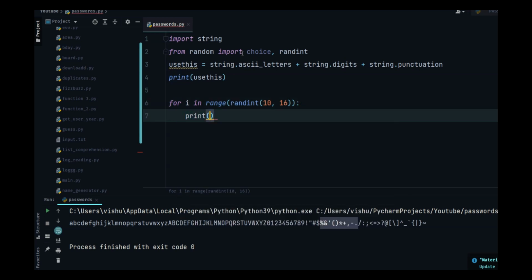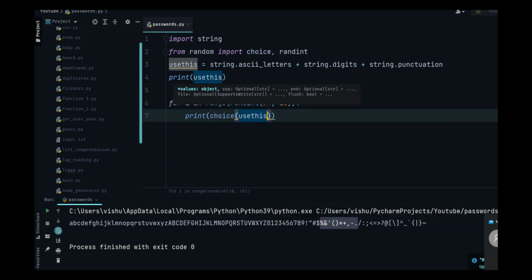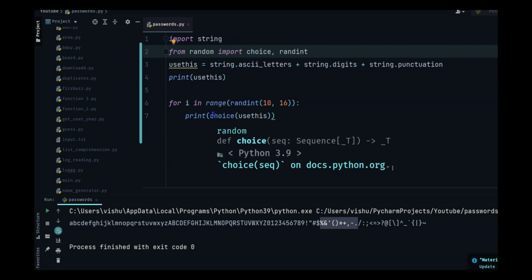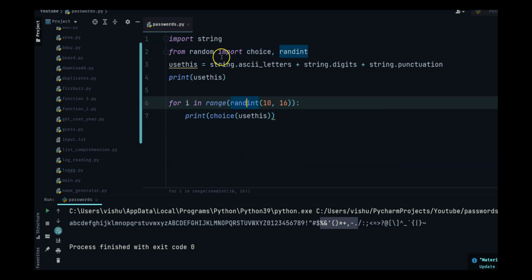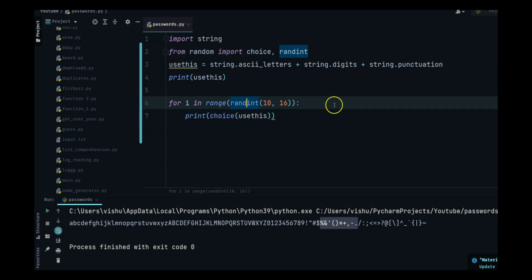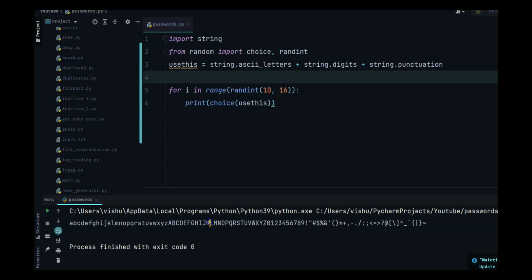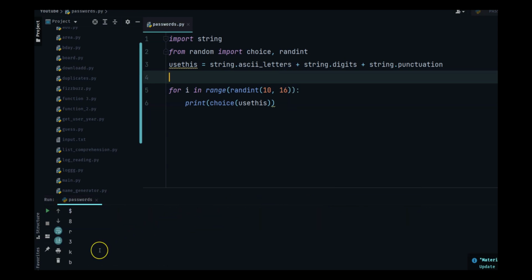And I will first show you what is happening. I will do choice of use_this, and the reason I am doing choice is because I already have it imported. If I did import random, then I would have to write random.choice and random.randint. Since I imported these two functions from random, I can directly write this. Now I'm going to remove use_this, because we already know it's a string of everything, and I am going to run this to show you that it is generating all these random characters.